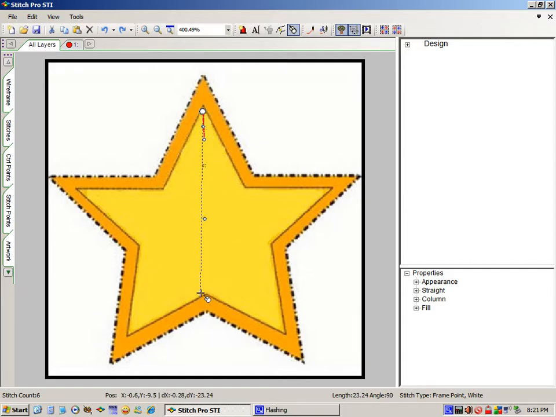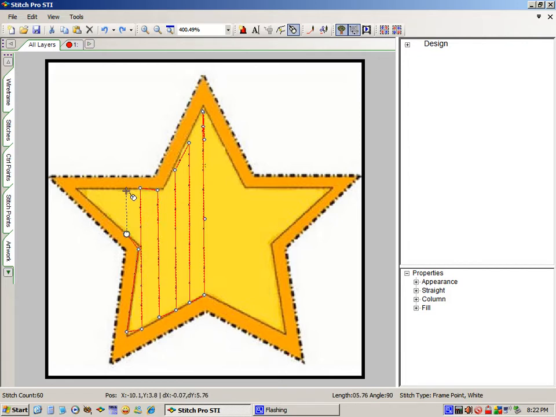So I'm going to do a basic underlay of running stitches that are perpendicular to the 0 degree stitch angle. This will consist of a series of white buttons that are perfectly vertical, or close to perfectly vertical. This is going to be a star that will be about 2.5 inches tall, so I'll just manually input the underlay. It only takes a few minutes.